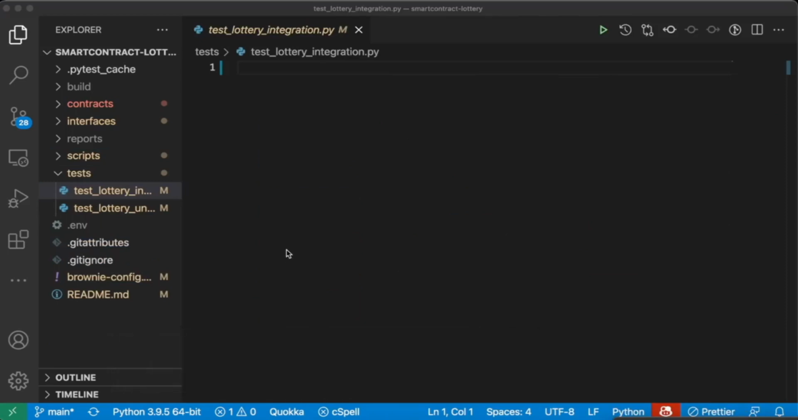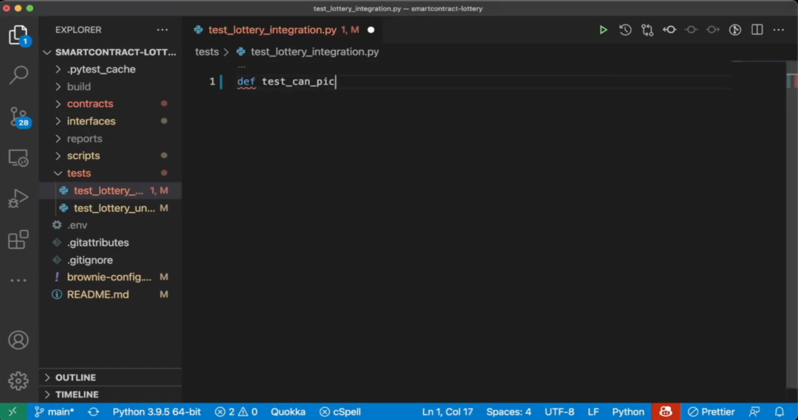All right, so let's do our integration test here. This is where we're going to actually test on a real live chain. We're going to use Rinkeby because that's the network that we've been using this whole time, which is great. Now, I'm being a little bit liberal in the way that we're doing our tests here. We're just going to do one test for this integration test, but keep in mind, you're going to want to test every piece of your code. So let's just create a test called def test can pick winner.